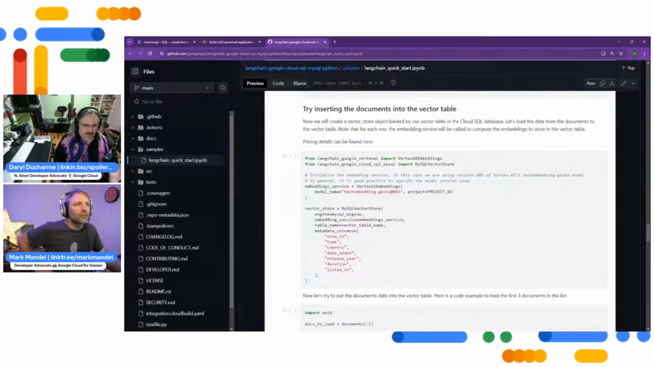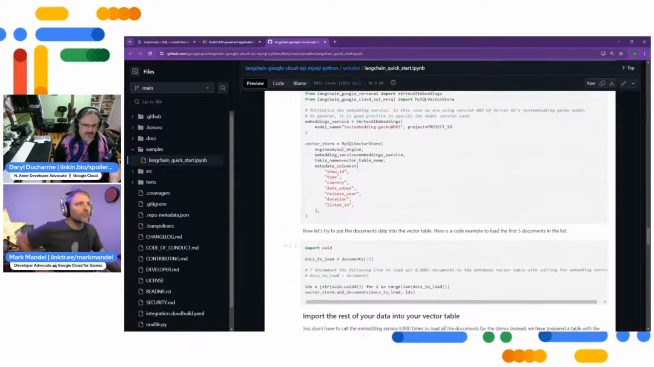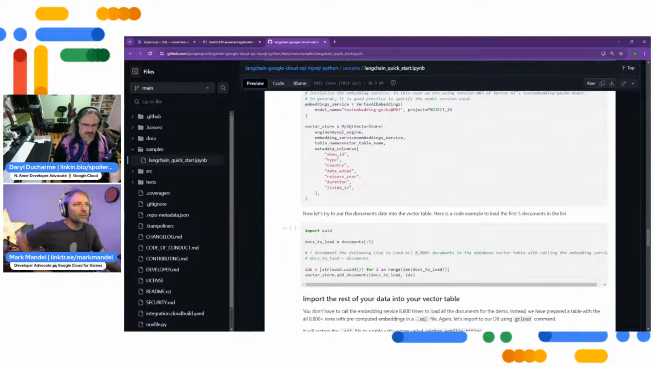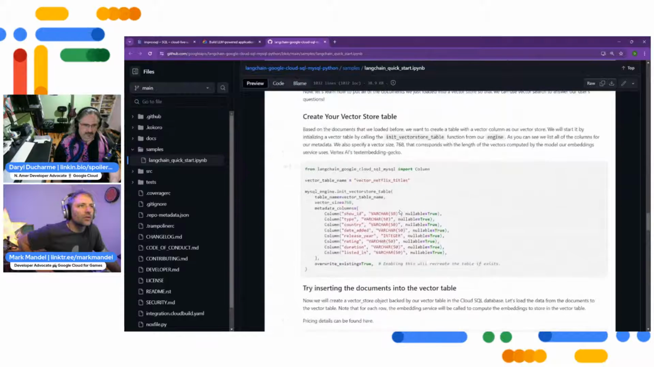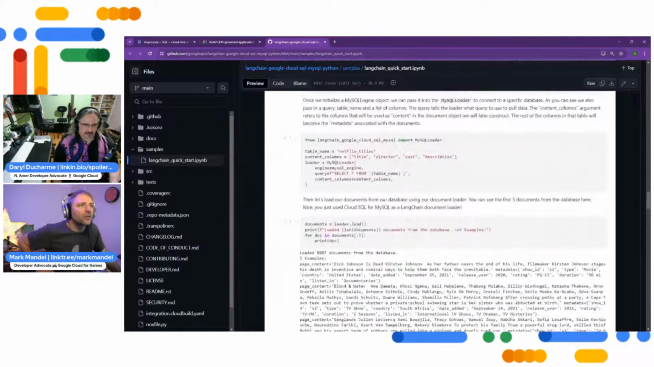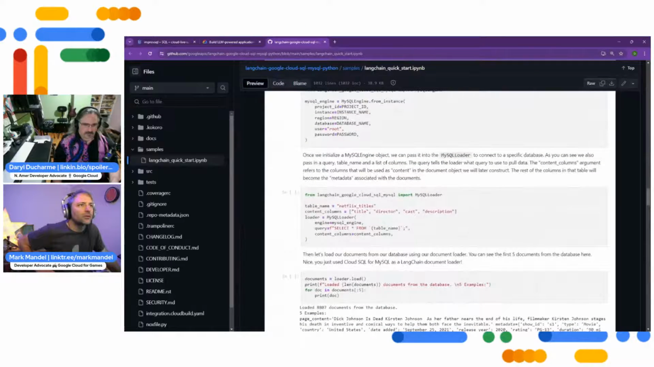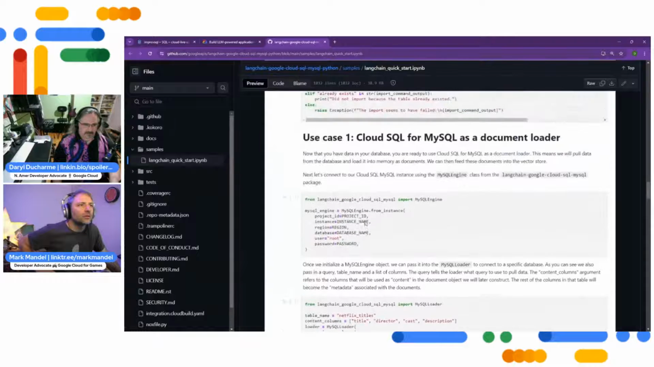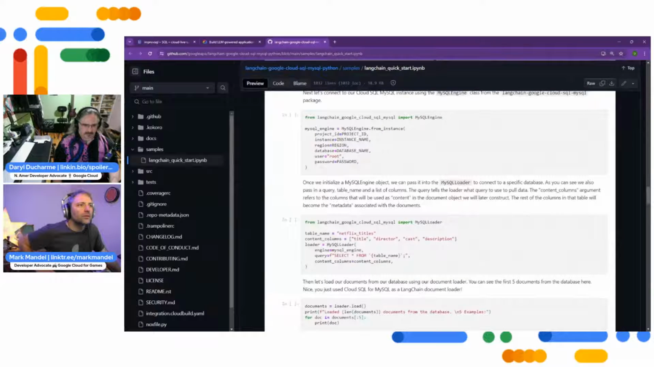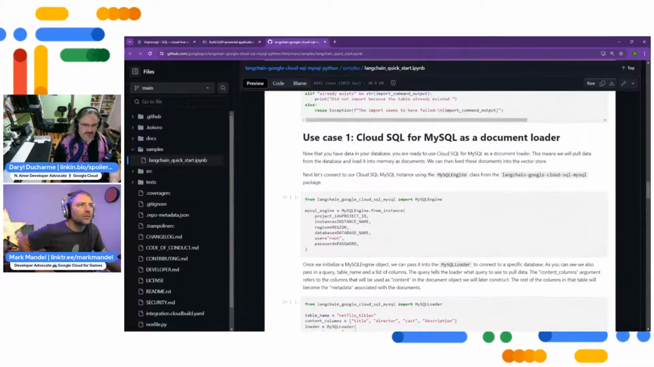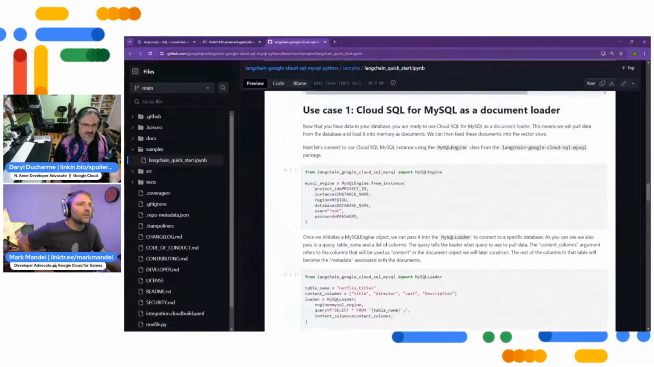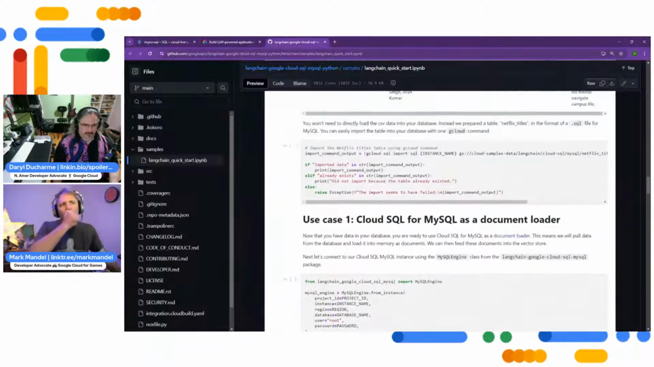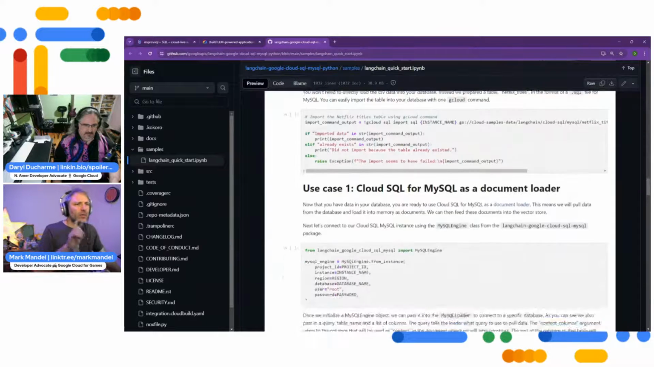So where do we get the documents from? So what are we doing? First, they did enable some stuff. They create this vector store. So this is where they're loading the documents from, and their table name, which is Netflix titles.